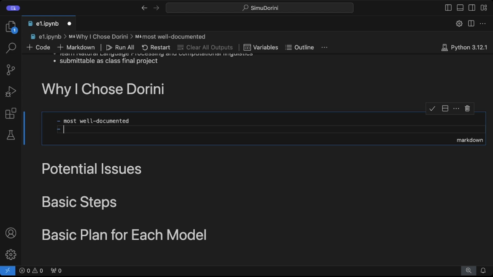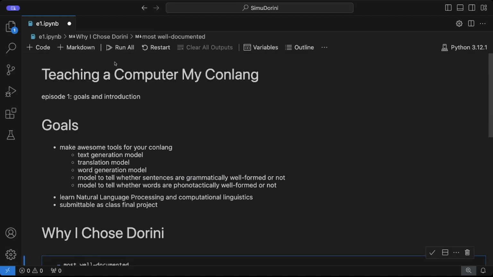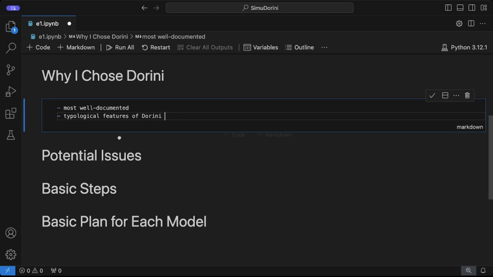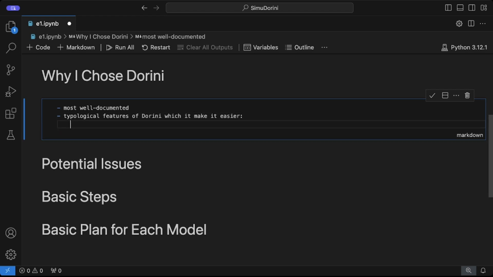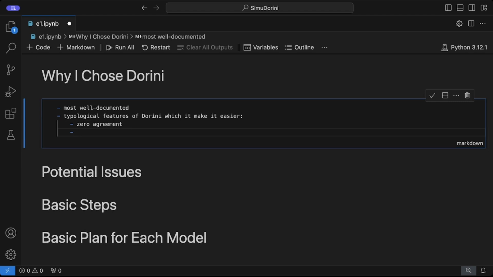Also, there are some typological features of Dorini which make it an easy language to teach a computer. Certain languages are just harder to teach a computer than others, at least with the tools that we're using. The typological features which make it easier to teach are that there's zero agreement. Agreement is something that a lot of these programs classically have problems with, and Dorini has no agreement, so it can't have problems with that, so awesome.